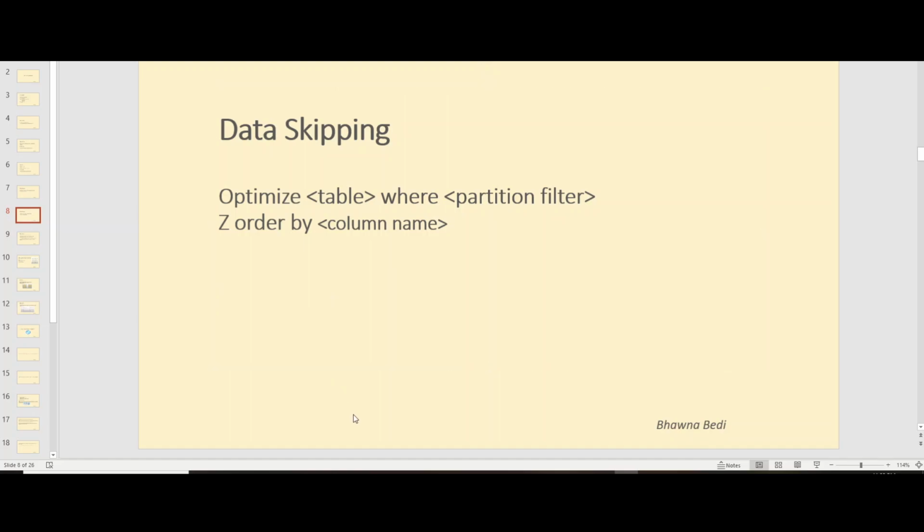However, if you want to leverage the best of all the worlds, you want to leverage optimize, you want to leverage Z order, you want to leverage data skipping all together, then this is the command for you. You can optimize table where, and then you can place your conditions, and then you can Z order by the column. The best thing will always be to have a column with high cardinality inside the Z order. I'll explain Z order more in detail.